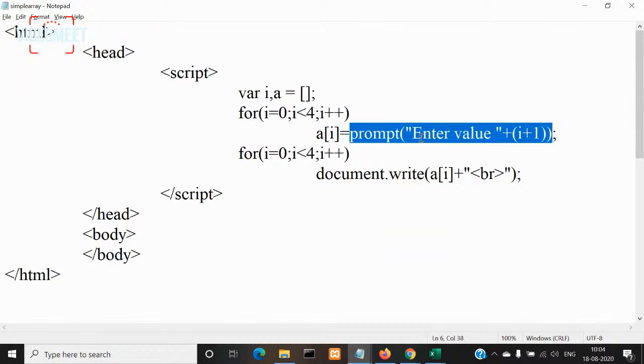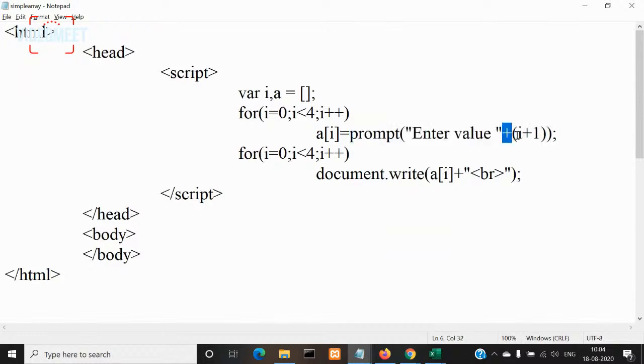And what is this prompt box going to read? Enter value, concatenated with I plus 1. What is I value? 0, 0 plus 1. So that means enter value 1. This will be displaying a message above the text field in the prompt box. Enter value 1. Right? Then when you enter some value and click on OK, that value will be returned and stored in that A of I, that is A of 0.